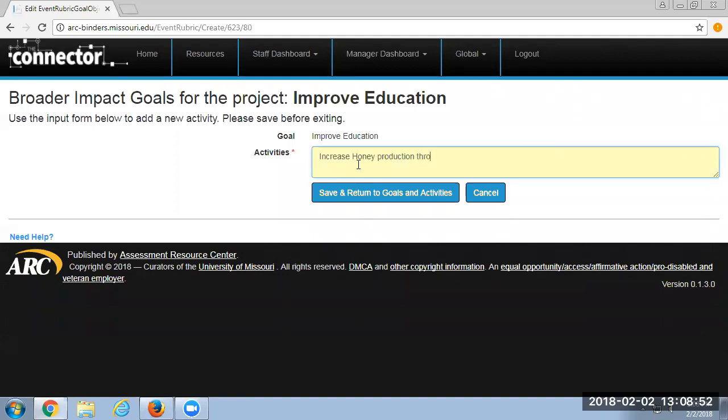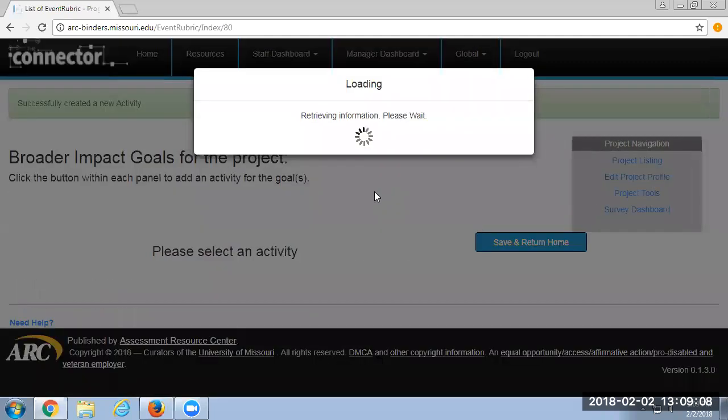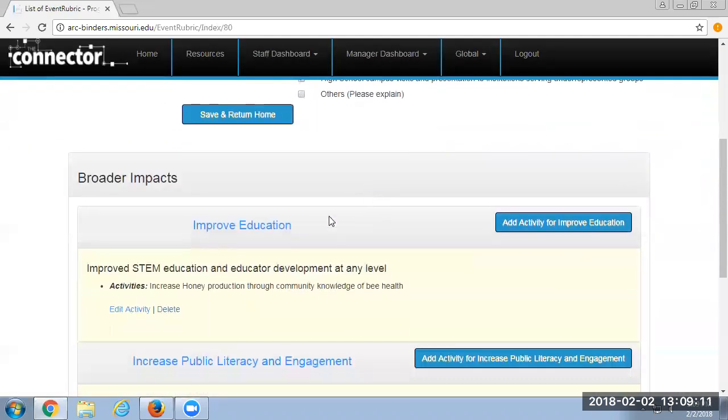through community knowledge of, see, it knew I spelled that wrong, knowledge of bee health. How's that? So I'm going to save and return to goals and activities. And if I scroll down here, you notice here's an activity that I have associated with improved education. So at any time you can come back here and you can add activities that you want to strive towards.